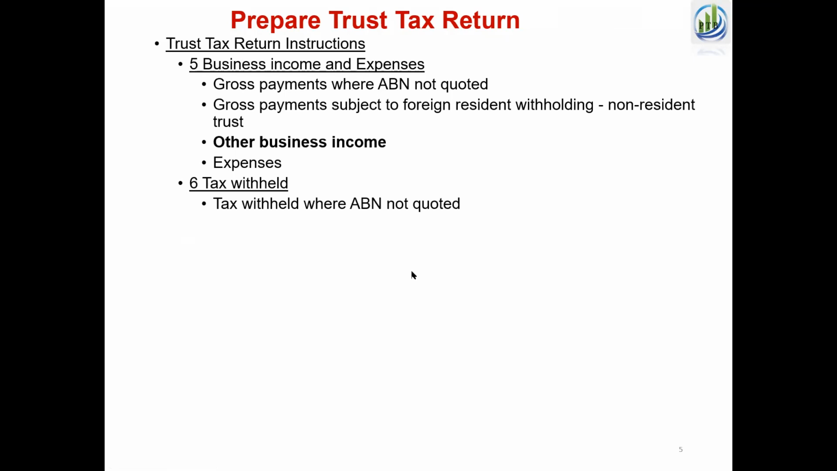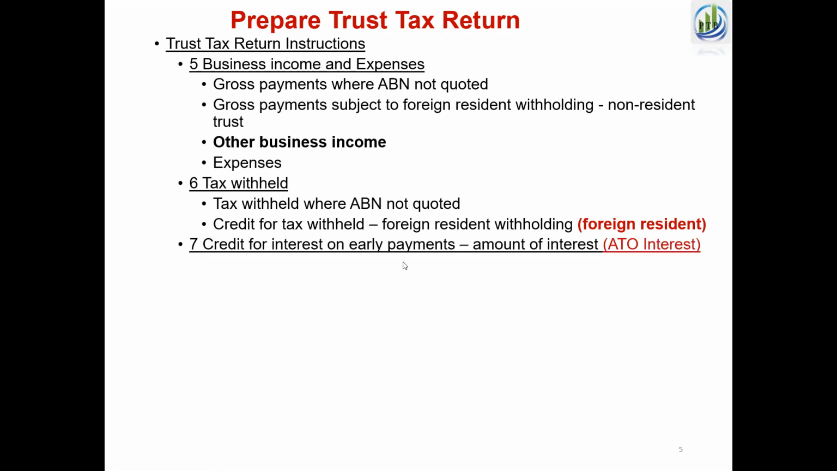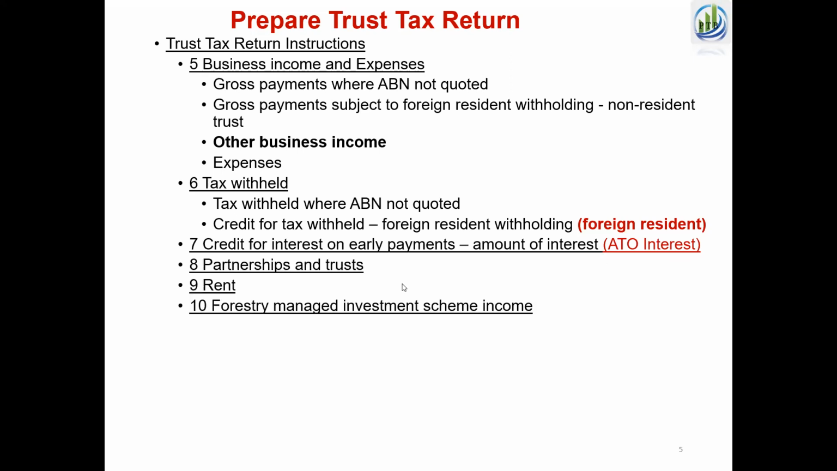Then you put any tax withheld amount through ABN not quoted, or from the foreign resident withholding. That's the one in number 6. Then, because a trust is normally not going to pay the tax unless it is allocated to disabled beneficiaries, meaning legal disability beneficiaries. Credit interest from the ATO will be number 7. Then any partnership and trust income. What is the meaning? It means this particular trust may be a partner of a partnership, or this particular trust may be a beneficiary of another trust.